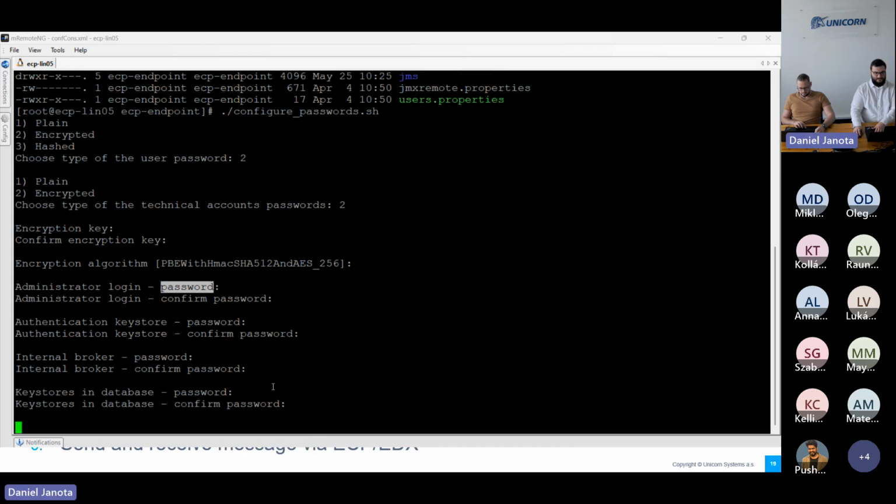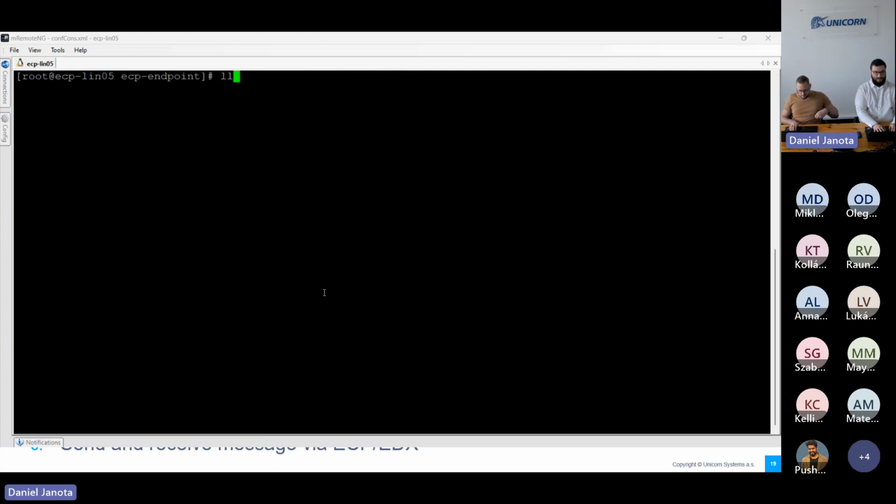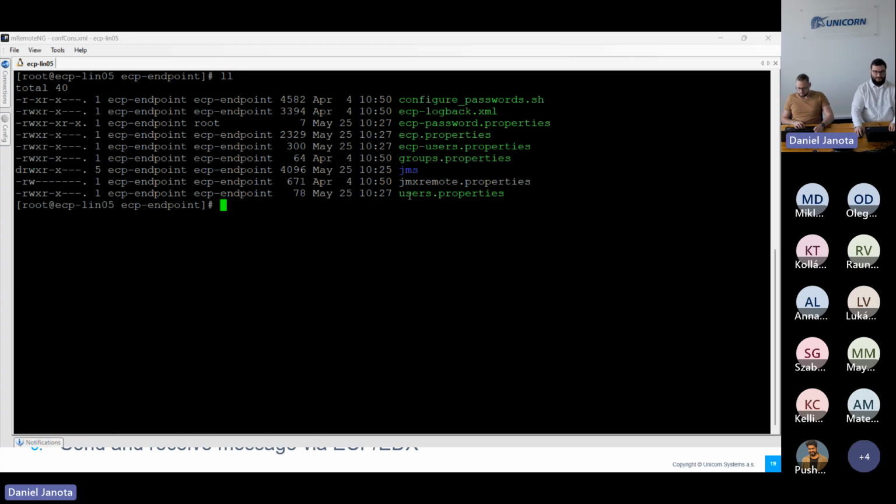You can see that we are setting up the password for the administrator account, authentication key store, internet broker, and also key stores in the database. Right now, the password should be encrypted, and we can start the application. But before that, I will also change the configuration in users and groups properties, because it will be needed for the EDX toolbox part.